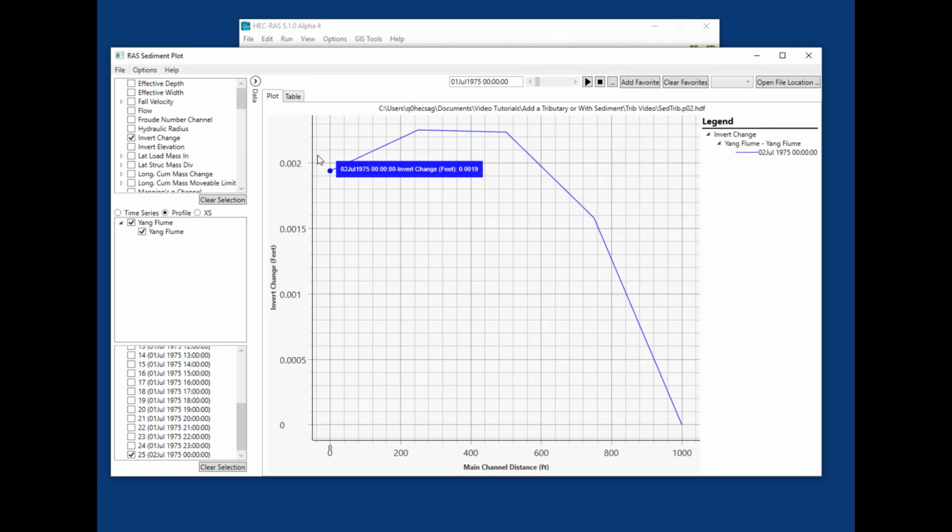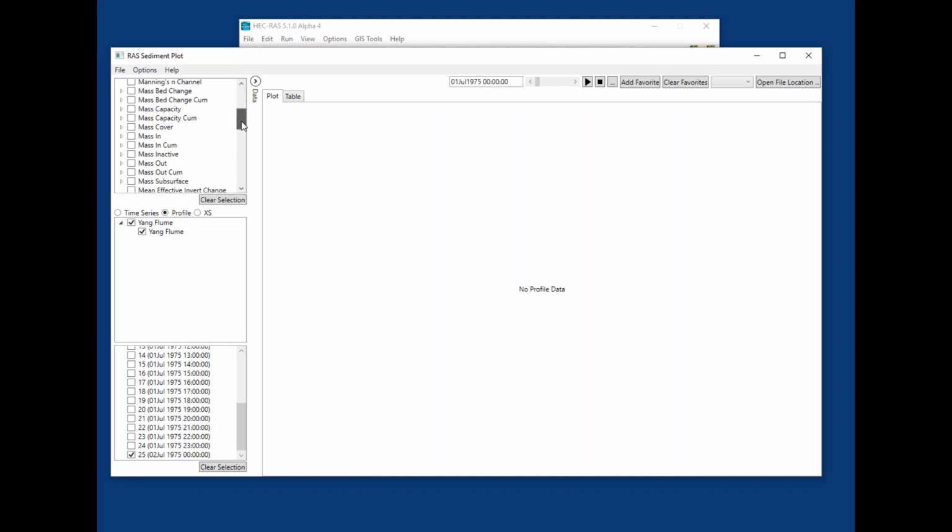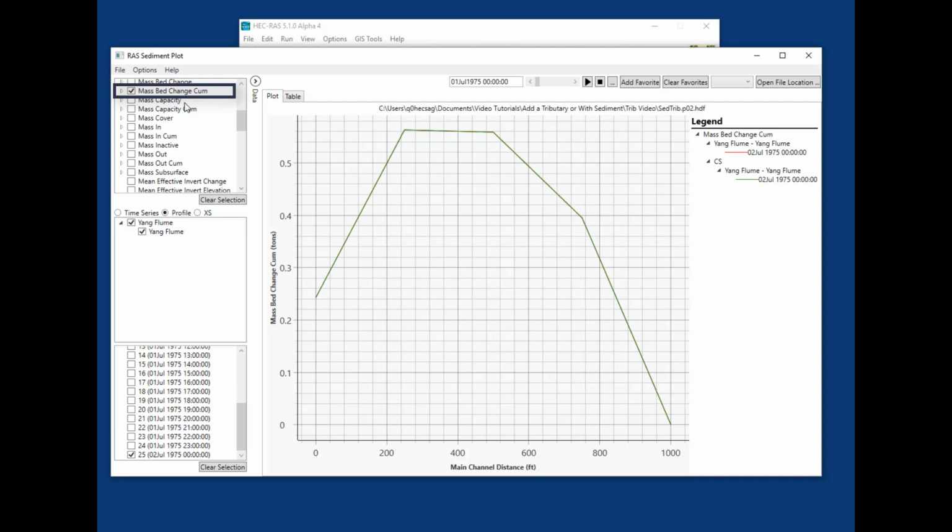It's an equilibrium model, so it should just be moving through. There's a little bit of rounding error at the boundary condition, but there's no invert change. And if you look at the cumulative mass bed change, it's trivial for this run.